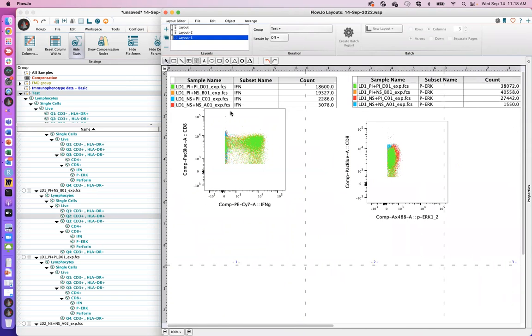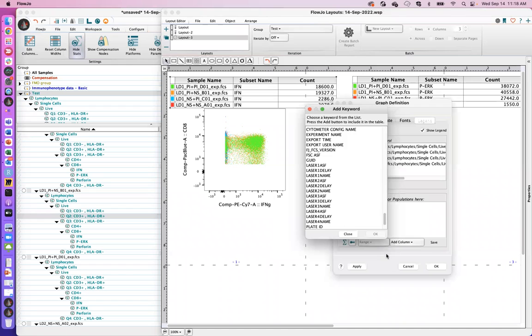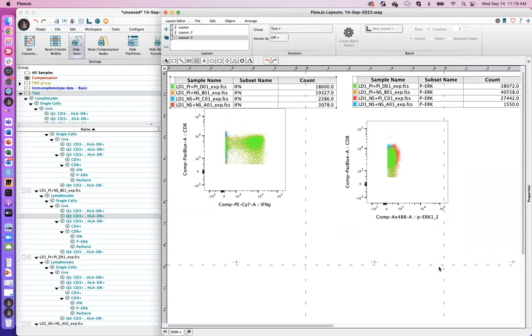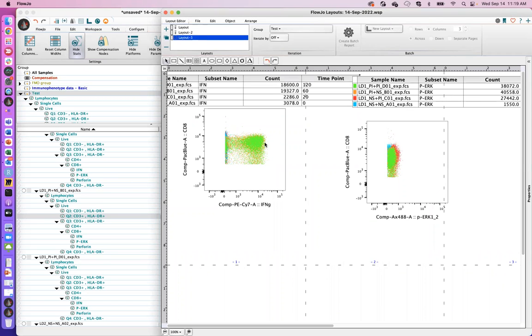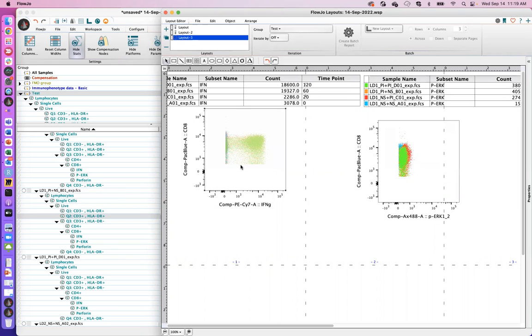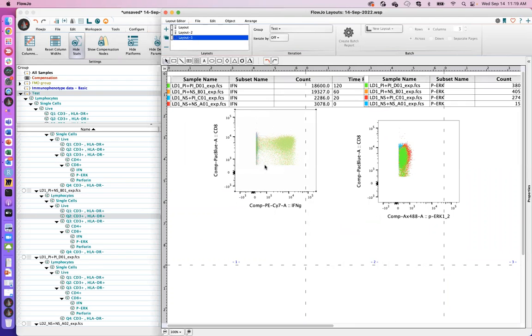If you want to include the time point in the legend, you can see here that it just has my sample name, the subset that we're looking at, and the count. You can change the legend so that it includes more information. I want to include the time point. Time point is a keyword, so we click on the little key button down here and scroll down to the bottom where you find your time point. Go ahead and click OK, and click OK here, and it'll actually add it to the legend. In this case, it's going to add it to the legend for interferon.